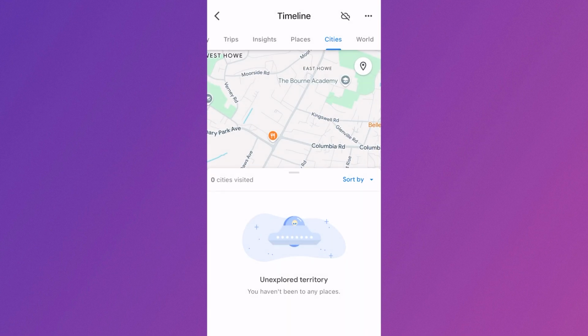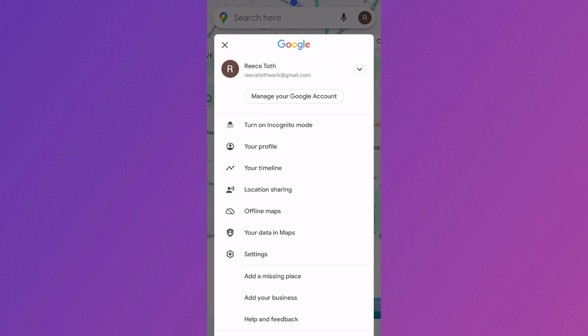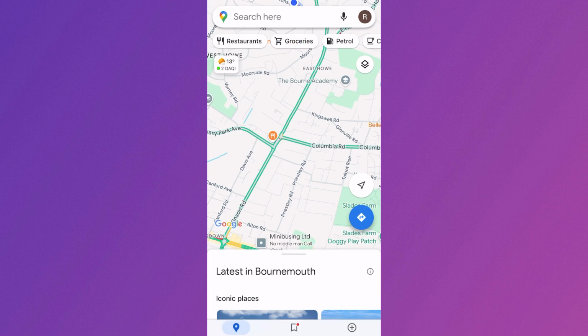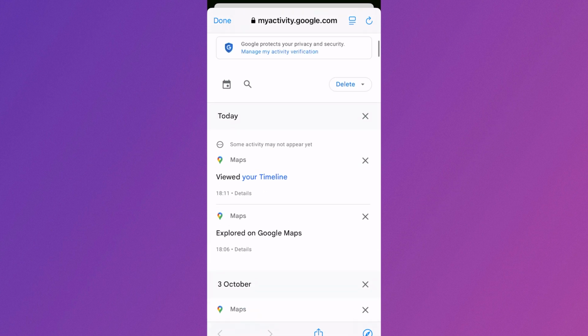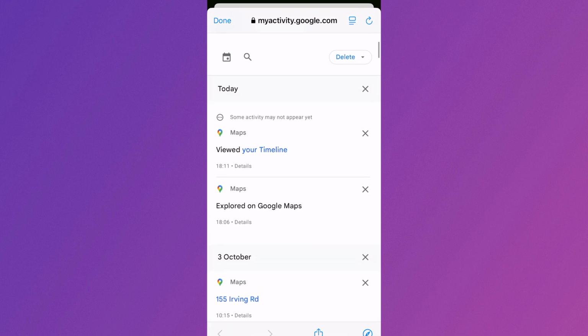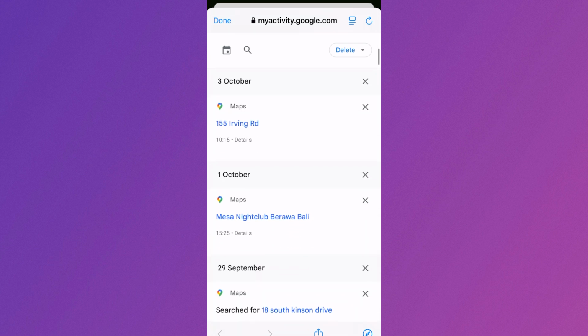And the last thing we can do is just come back out of this window, come back over to your profile icon, scroll down to settings and click on this. Scroll all the way down again and you'll see this section called Maps History. Click on this. Then if we scroll down again, you'll see some of your recent search history on Google Maps. Now this is kind of like what I showed you at the beginning, but sometimes you'll find information on here that might not be on that initial search. So it also may be worth just checking through here as well.